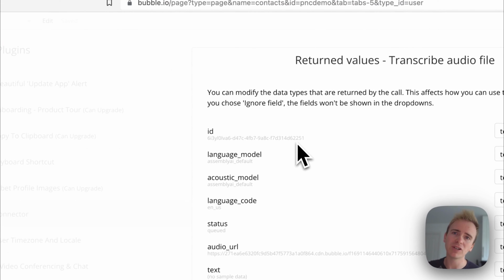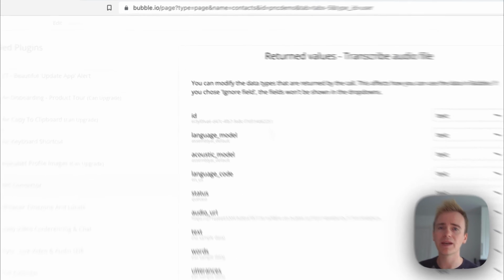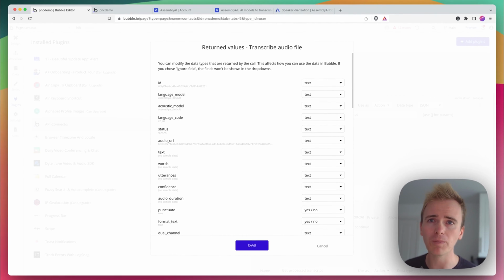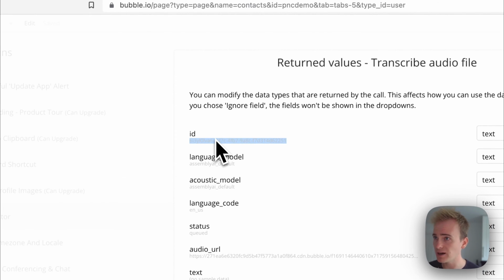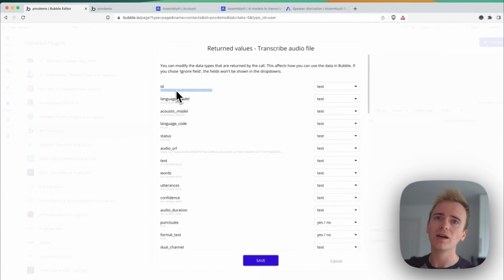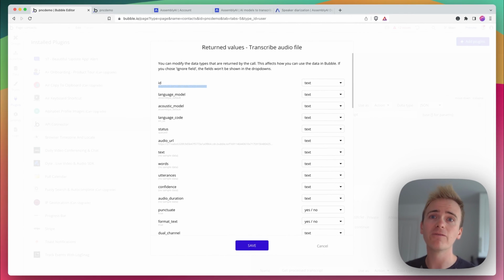And check out my other videos for how you can get this all automated running through a webhook. But right now I'm just doing it in the API connector to demonstrate all of the steps. So I'm going to copy the ID because this is the unique identifier for the transcript. So once AssemblyAI has finished processing the transcript, either you provide them with a webhook, which I'll demonstrate in other videos, or you go and you look for the transcript using this ID.